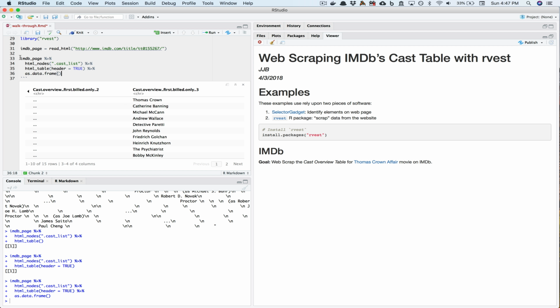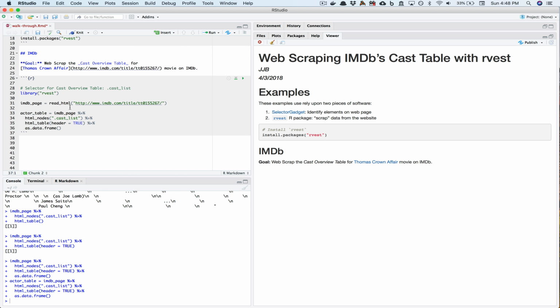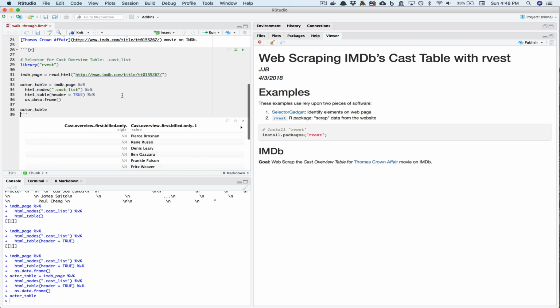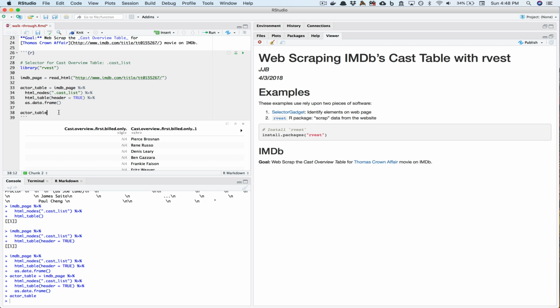So let's go ahead and save the results of this pipe setup where we went through and extracted the table, and let's call it actor_table. And let's run that. And notice when we type actor_table right after it, we have the exact same results from the pipe. So let's start cleaning up what's happening inside.